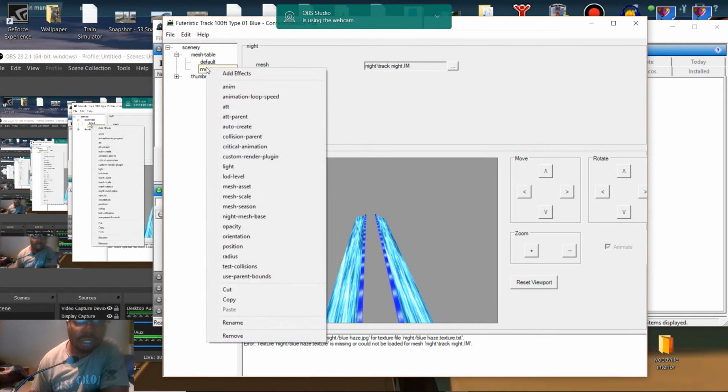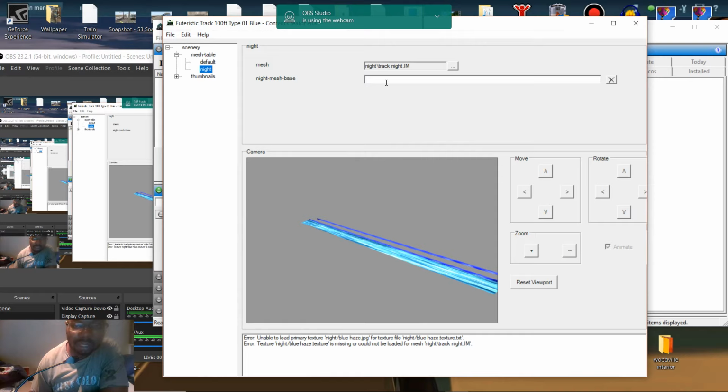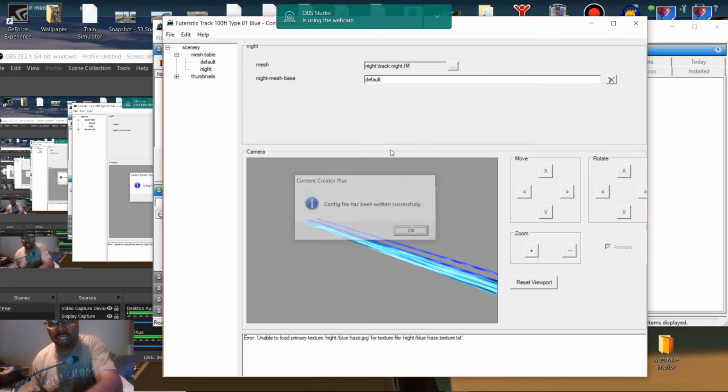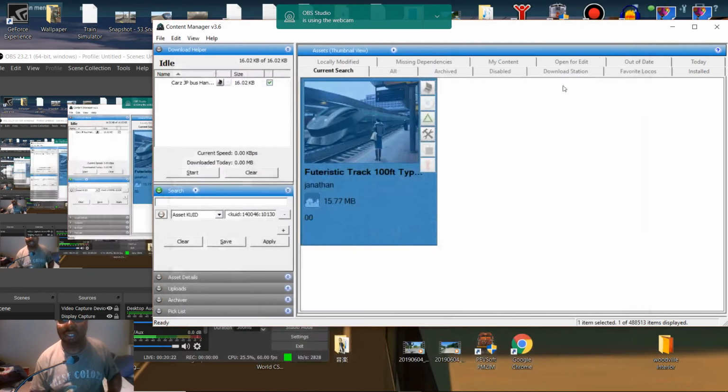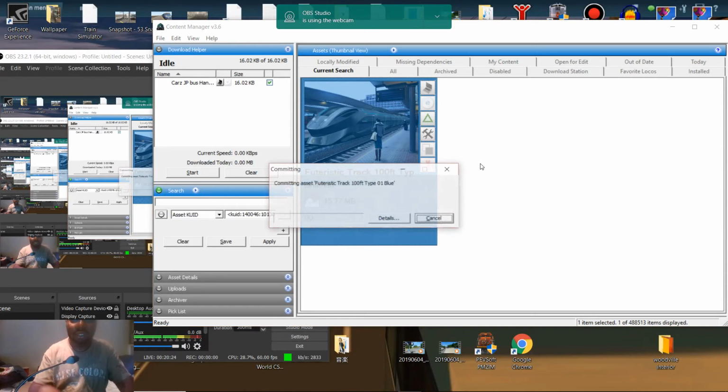Okay, so I have to right click on this and click, where is it? Night mesh base, and then type default. And that's pretty much it to make something glow in the dark. Now Control M to save that.